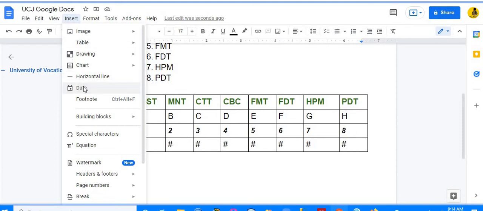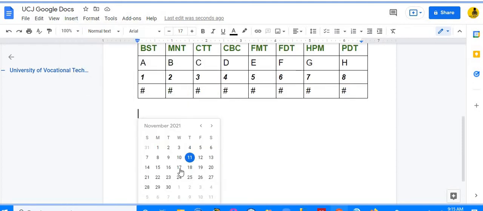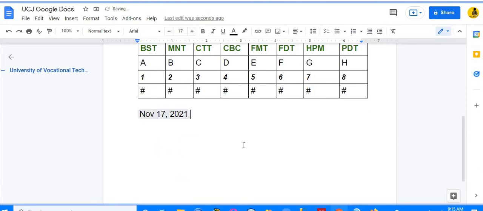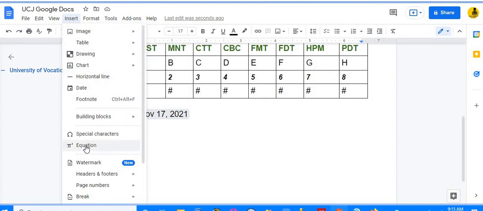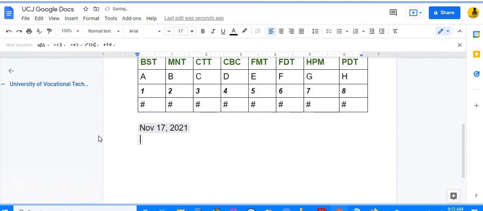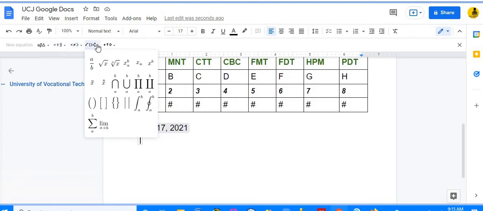Normally date and time you can insert here like this way. Then insert equations. Normally equation means, here you can see, like this way you can include the equations.